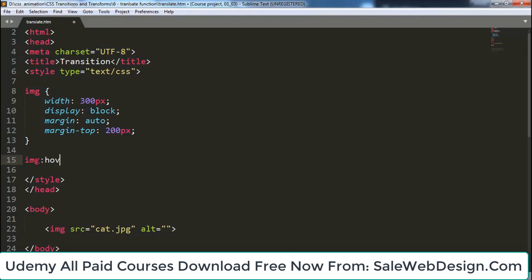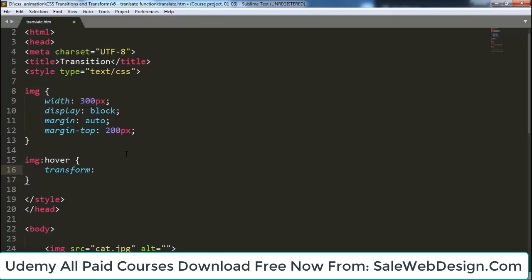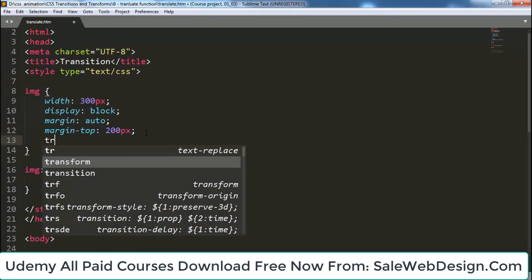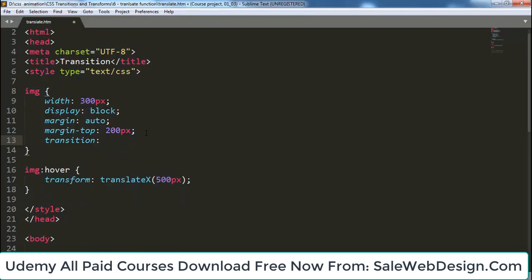And when I hover over it, I will add transform, and the function I want is translate, and I want to move it horizontally along the x-axis. So I'll say translateX, and then I'll add the value of the distance I want the element to move. Let's say 500 pixels, and let's go up here and add some transitions so that the movement happens smoothly. So I'll add transition, and then the property we want to change smoothly, which of course is transform, and then the duration of the animation. Let's say 2 seconds. Great!